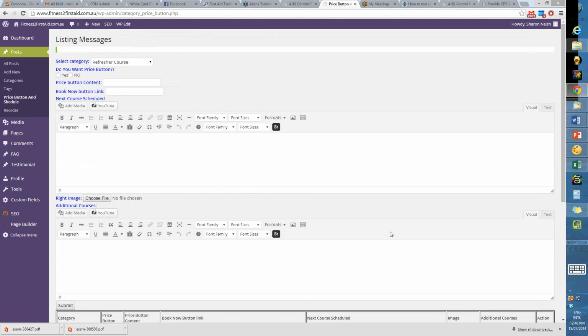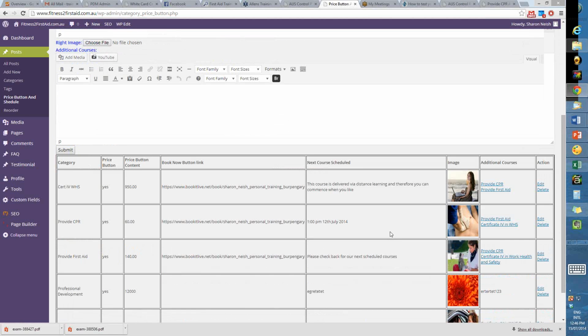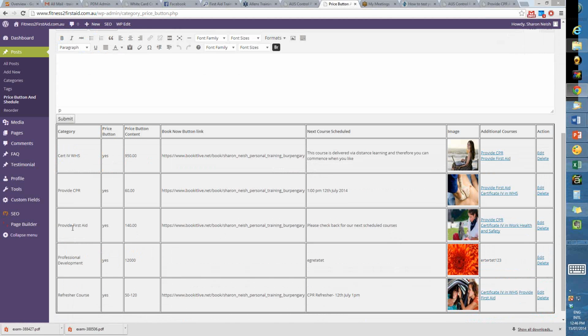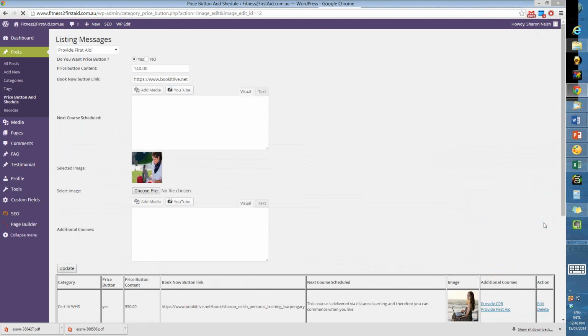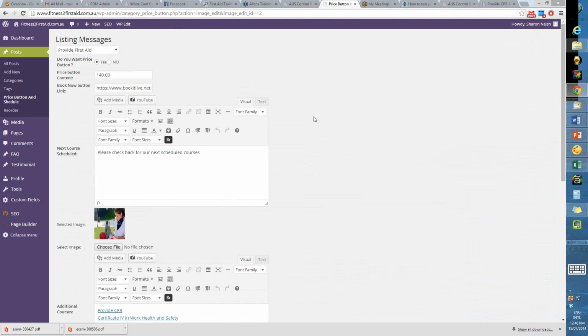So what we need to do is to update which one? Provide first aid? Yes, provide first aid. Okay. So we're going to click on price button and schedule. We go down to the bottom and we select edit. All right, so on the page we've got a price button. We want that. It says $140. We've got the link directly to the Book It system. And now we're going to change the next course schedule.